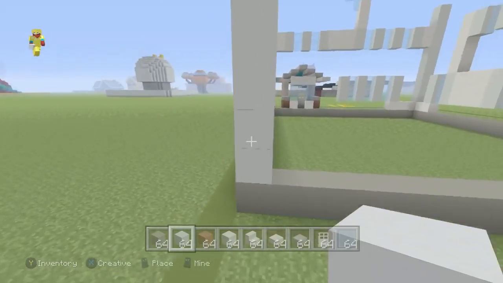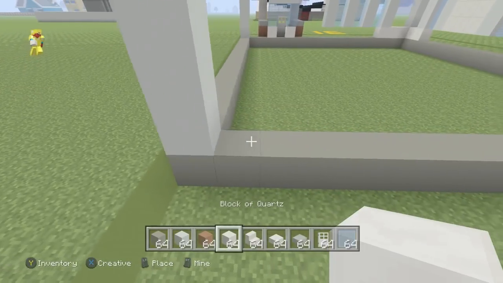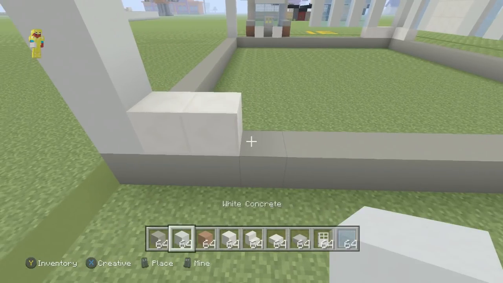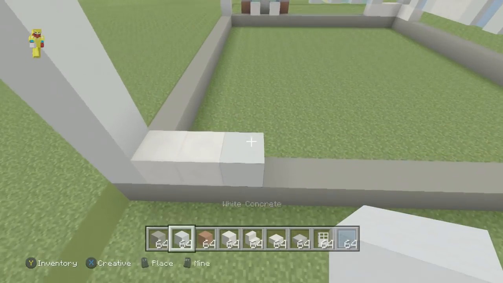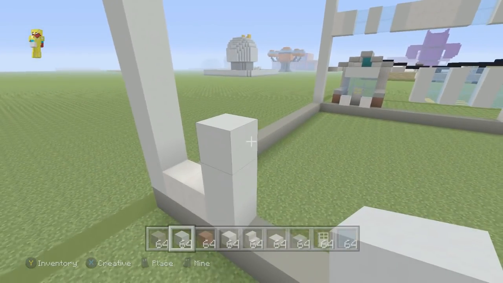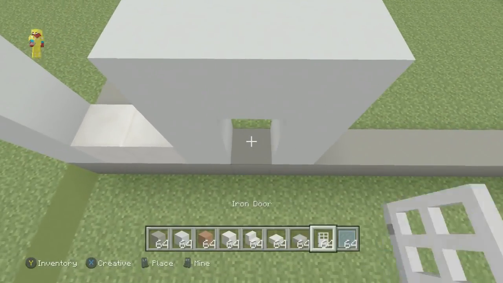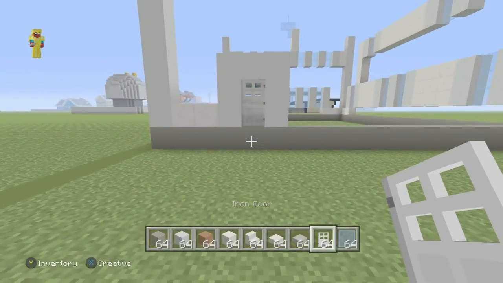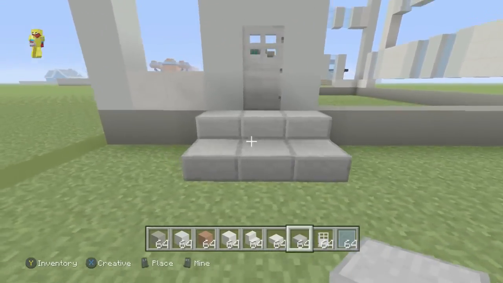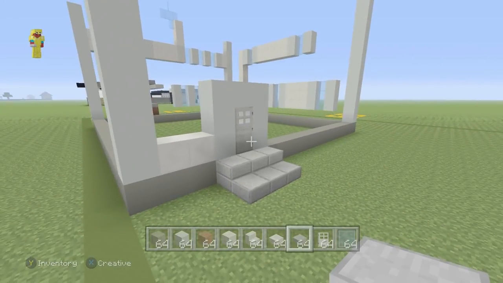So we're going to start from the bottom left-hand corner on the back part of the house here. And I want you to take this corner and place two block of quartz going right. So that's 1, 2. Then a white concrete. Extend the white concrete upwards by 2. 1, 2. Right by 2. 1, 2. Connect downwards, and place a door in between. We also want to connect that door down to the ground, by the way, by using two rows of stone slabs. Obviously, one solid row, and then one half row, like just leading down to the ground.